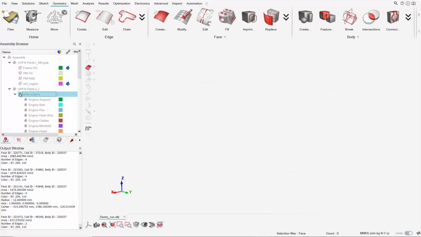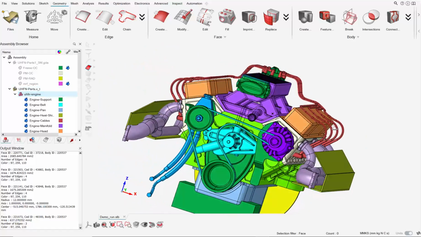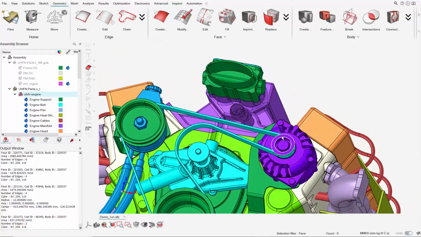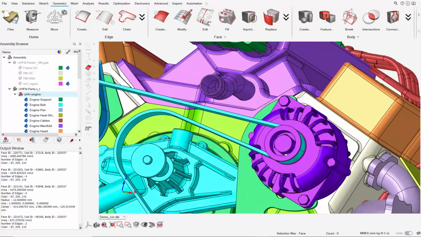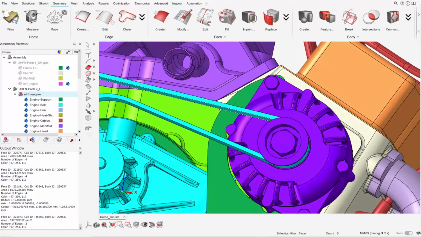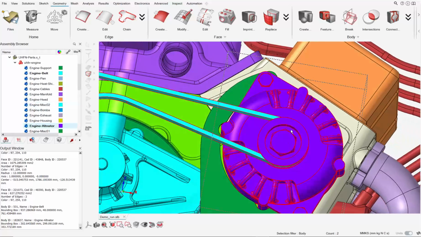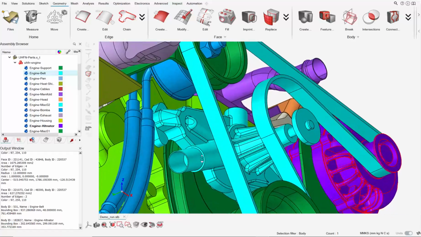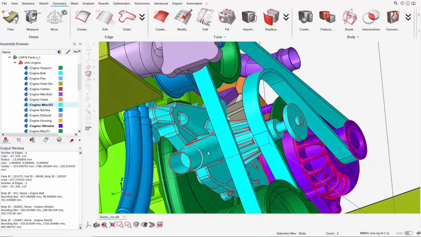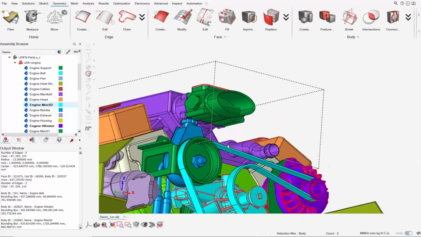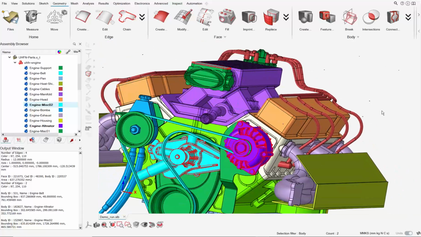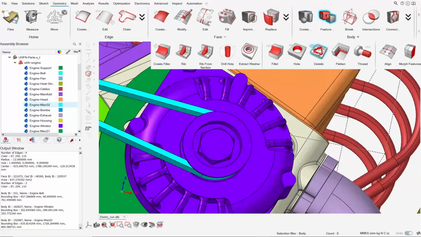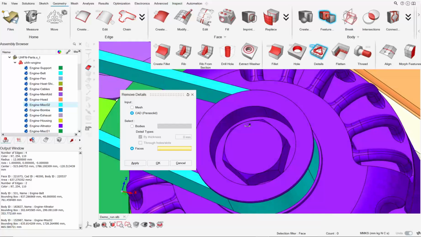Okay, if we display the engine, you see that there are several more details we would like to defeature, especially on this alternator, and one more in this miscellaneous part. We can use the feature details for this particular region.